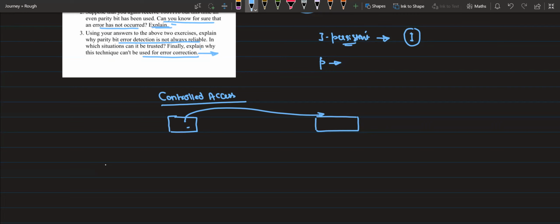In controlled access, we have three types: reservation, polling, and token passing. In reservation, if a station, for example any transmitter, wants to send data, it has to make a reservation before sending the data.